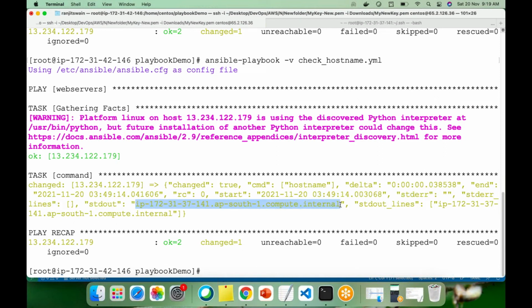This is the host name, we are getting it. Okay, now you'll see this play recap. What is this play recap? Whatever the task we are executing, after each task gets executed, it gives a play recap to see what has happened to the task, whether this task has been executed successfully or not.